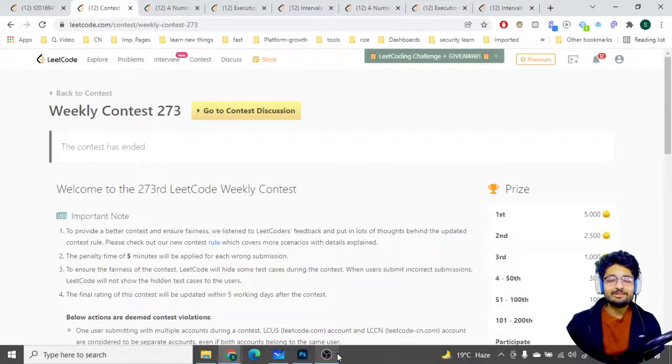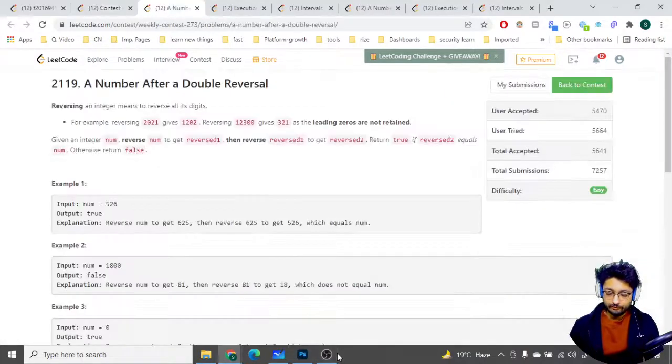Hello everyone. So let us discuss the first three problems from the Leetcode weekly contest 273. So let's start. The first problem is a number after a double reversal.